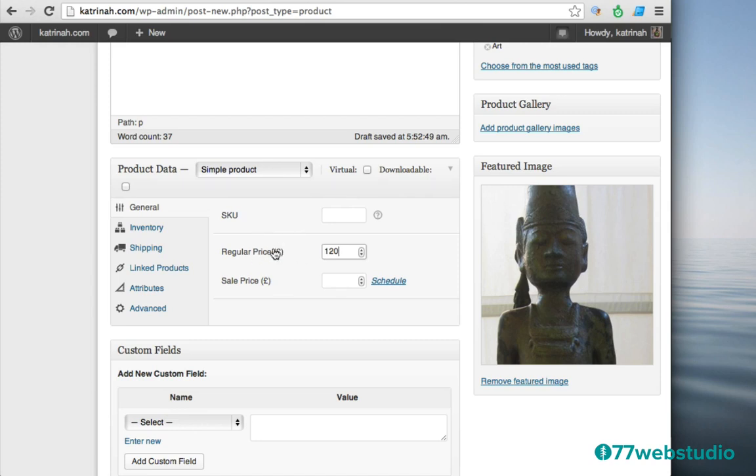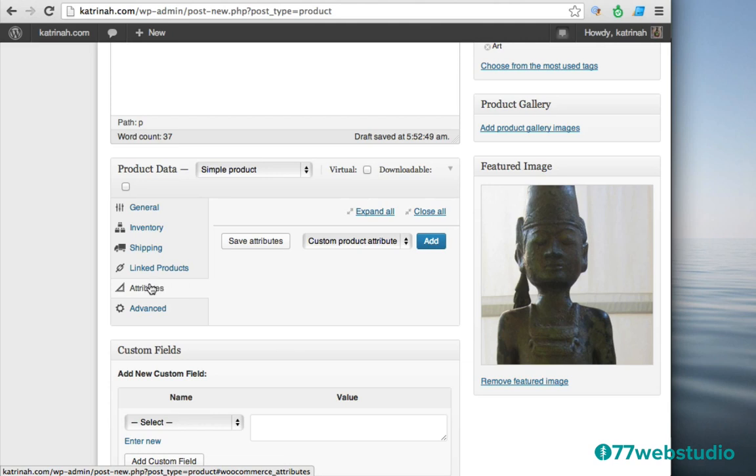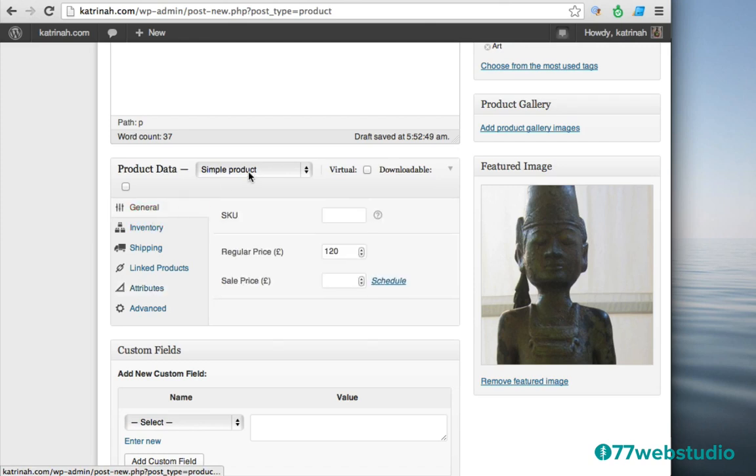Now note that it says pounds. We'll change that in just a moment. So I'll leave it as 120 and I'm not going to put it on sale. Just leave it like that. Are there any attributes? If there are any attributes, you can add them here. I'm not going to add any attributes right now. I'm just going to keep it as a simple product with a regular price of $120.